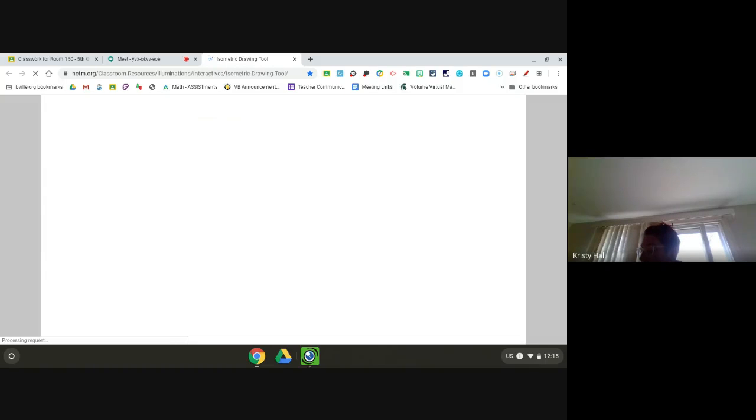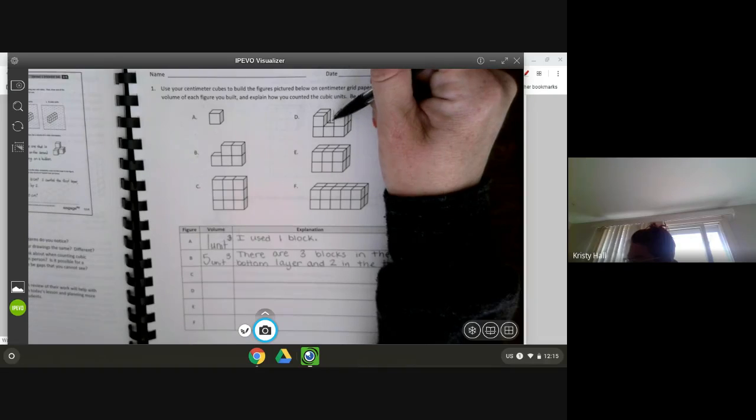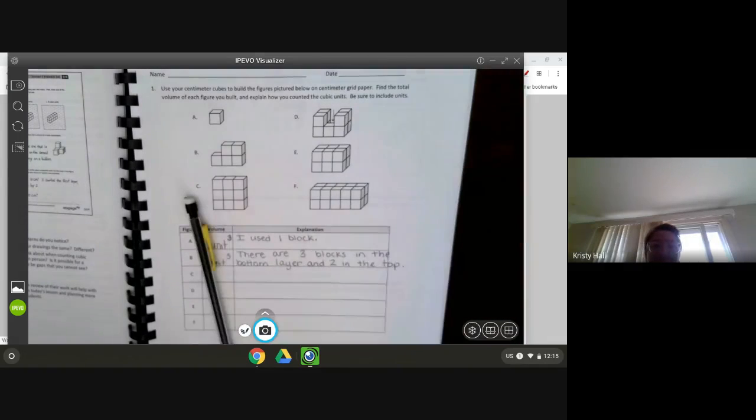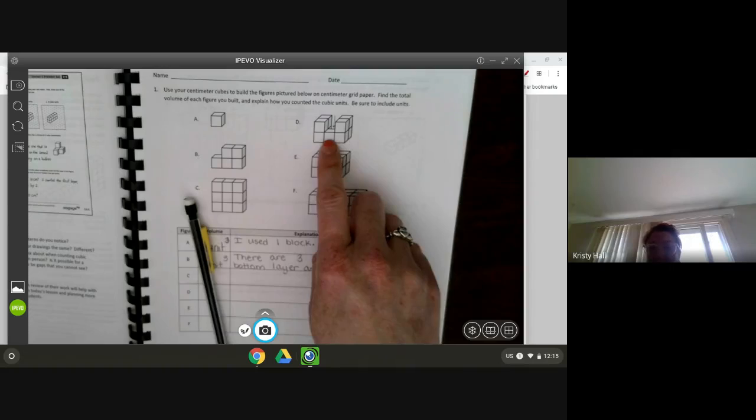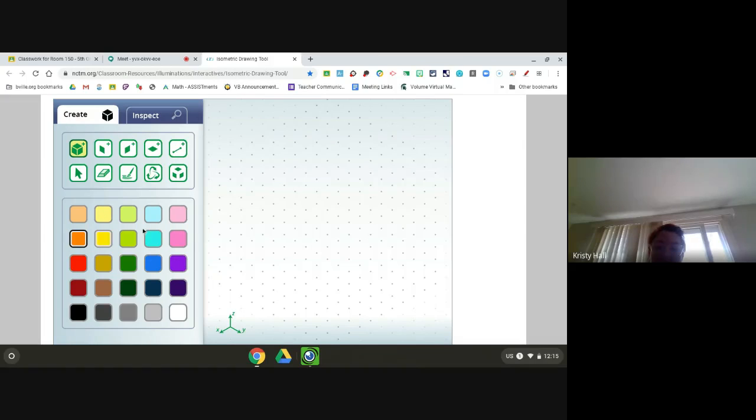It looks like my bottom layer is almost shaped like a U, because when I look at this empty space here, I can see that the bottom layer doesn't have a block behind this front block. So I'm going to start creating that. Use a brighter color. So it looks like I have something like this on the bottom. So go ahead and build that on your drawing tool.